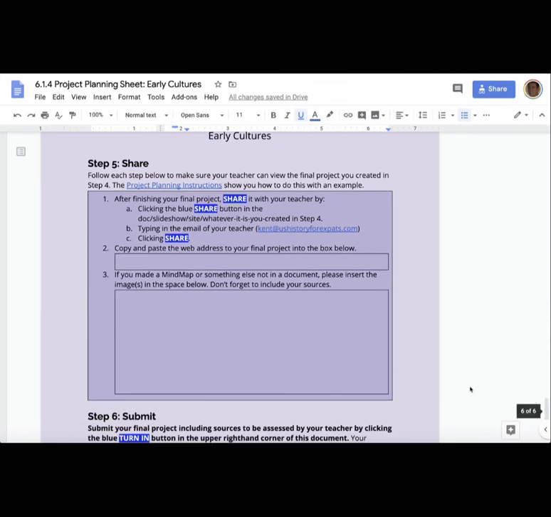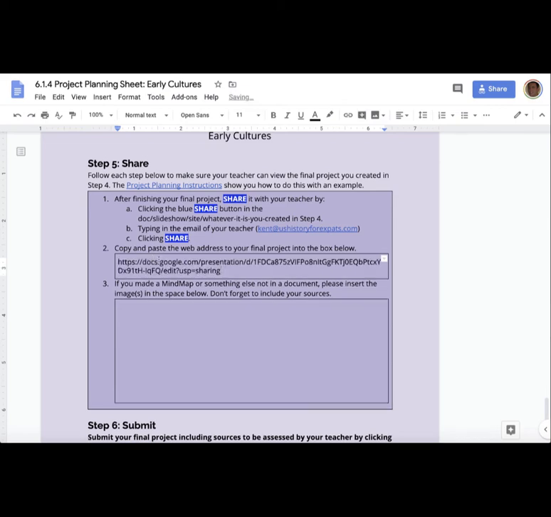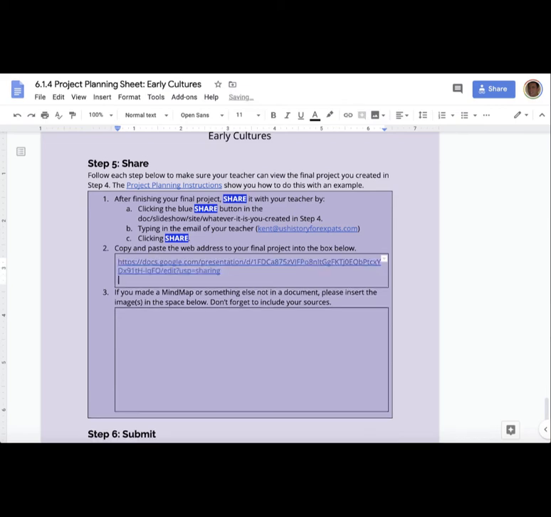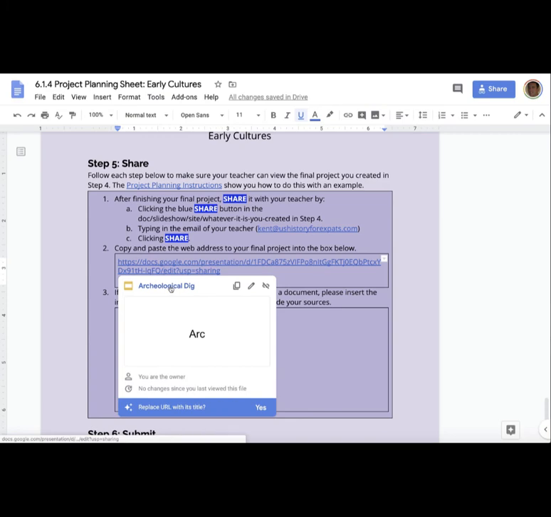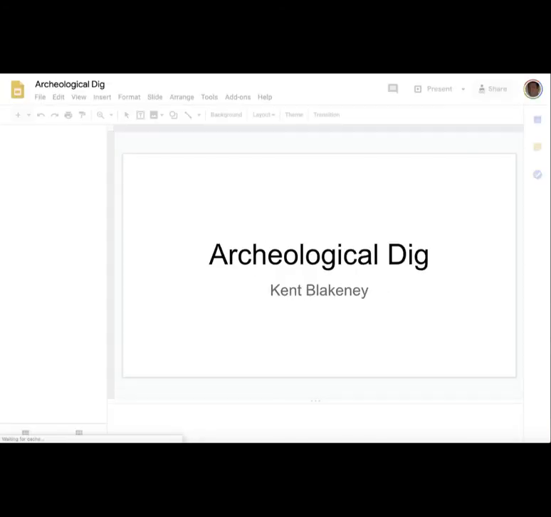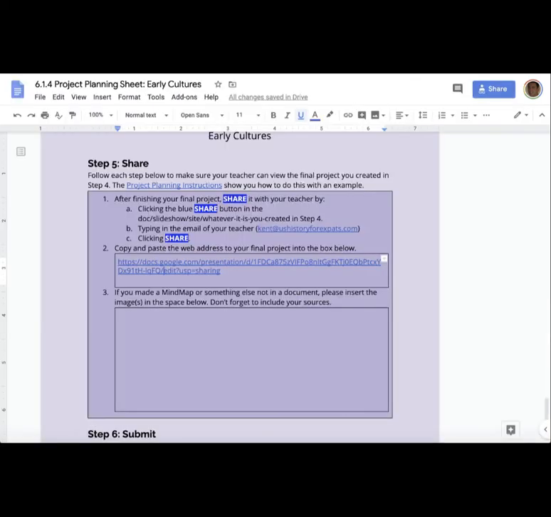We'll go back to step 5, sharing. So I've already done this. I've already clicked the document and shared it. I did that just a minute ago. I put this email address in, and then I shared it. I copied the URL, and now I'm going to paste it in here. Now, when you turn this document in, I will be able to open up that document. So if I hit this, I can open it up and assess or grade your project.